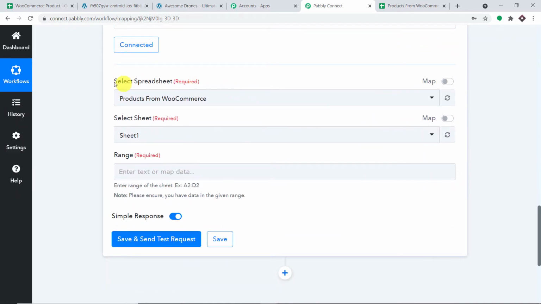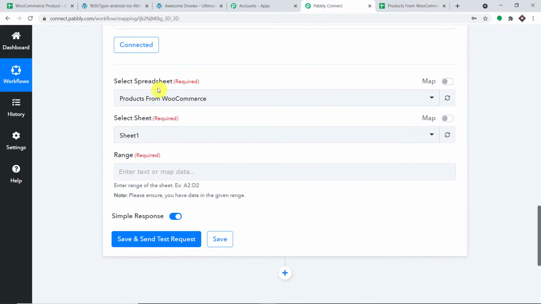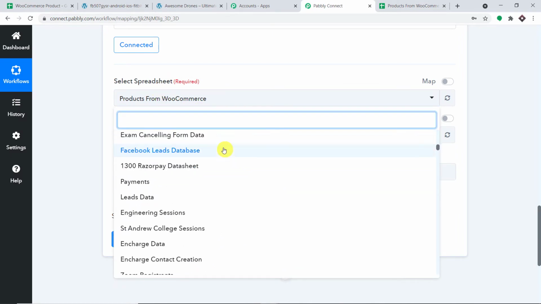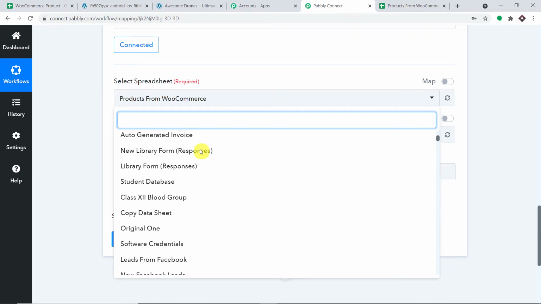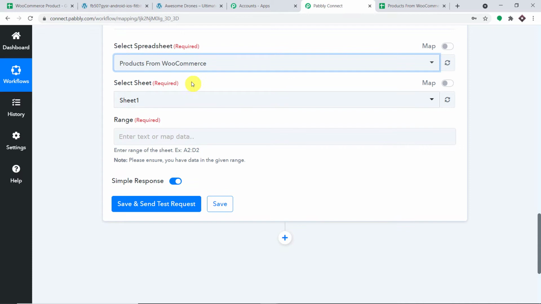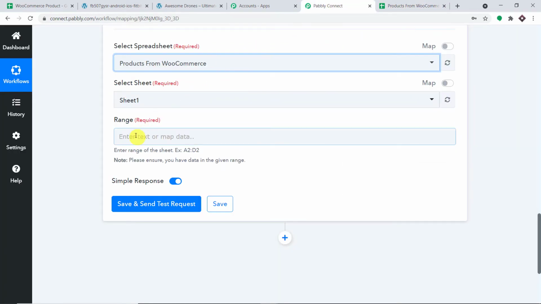Excellent. By default, it is showing the select spreadsheet as products from WooCommerce. These are all the spreadsheets that are present in my Google account, in my Gmail account. At present, I'm only interested in this one, products from WooCommerce, so I have selected it. Now we have the select sheet as Sheet 1, because there is only one sheet. Then we have to enter the range.